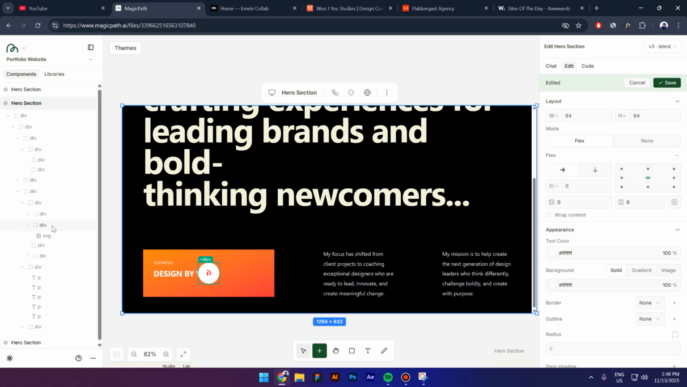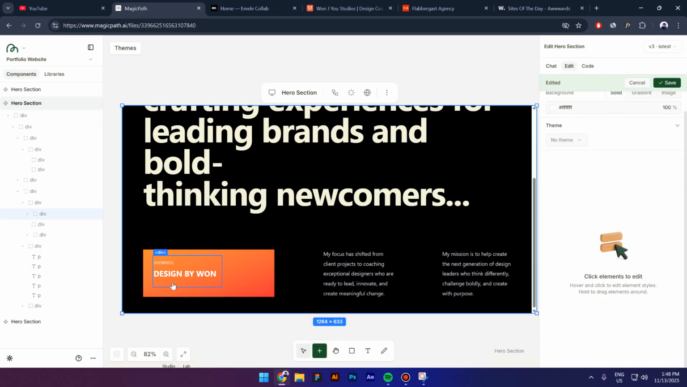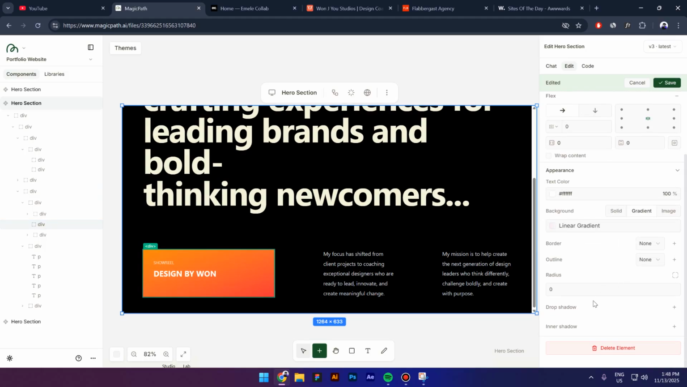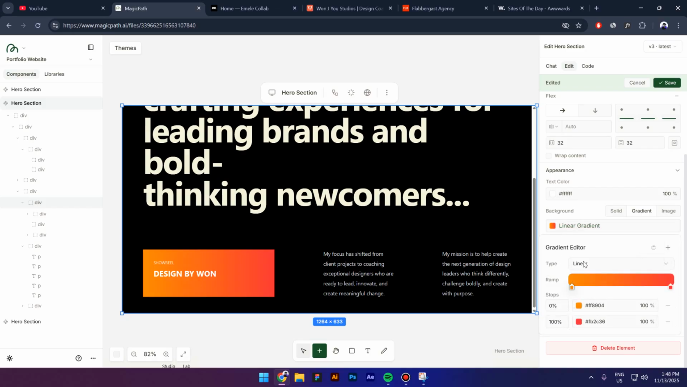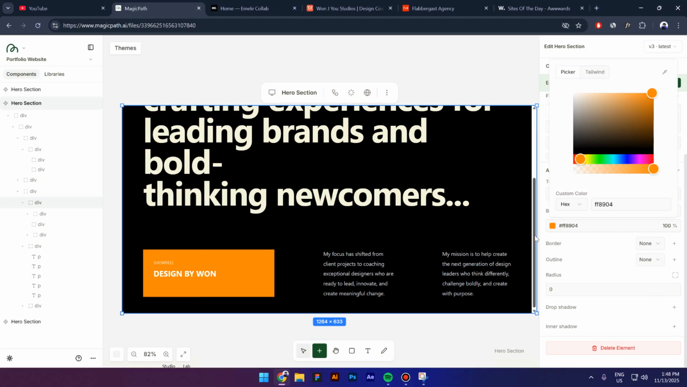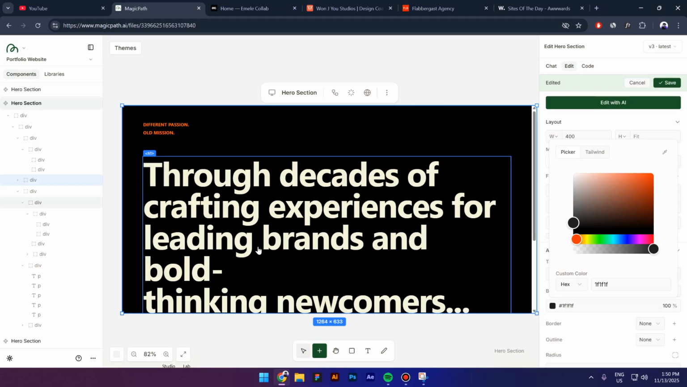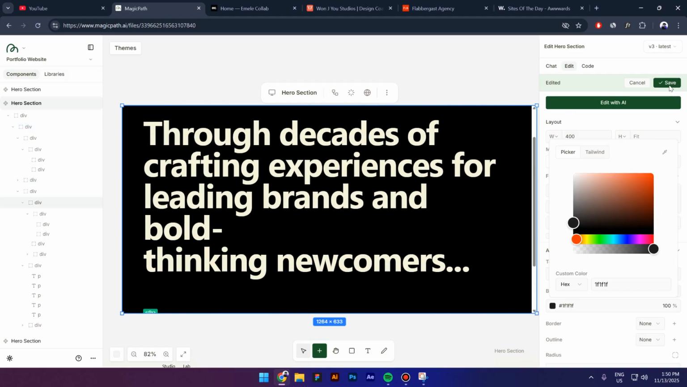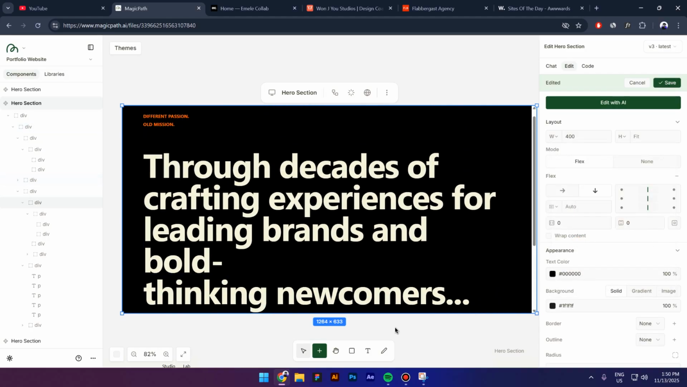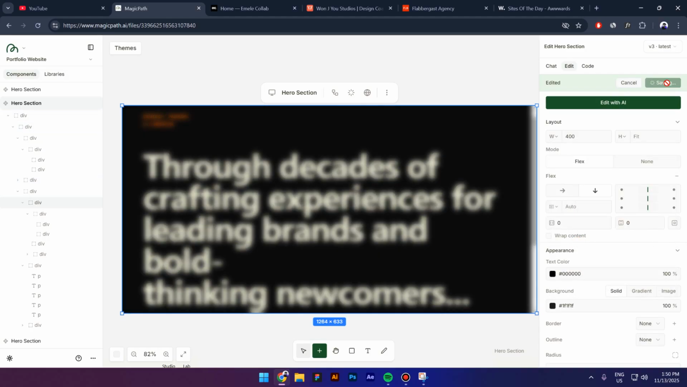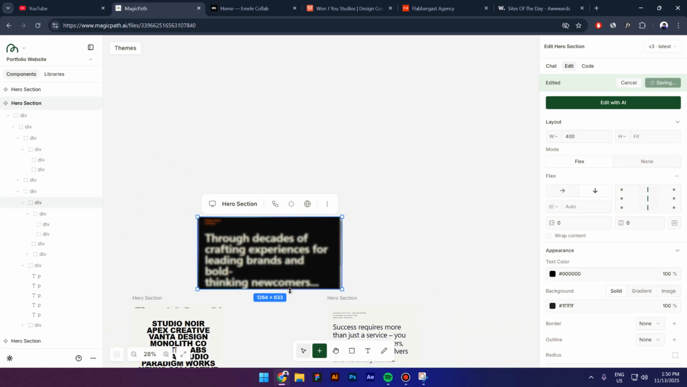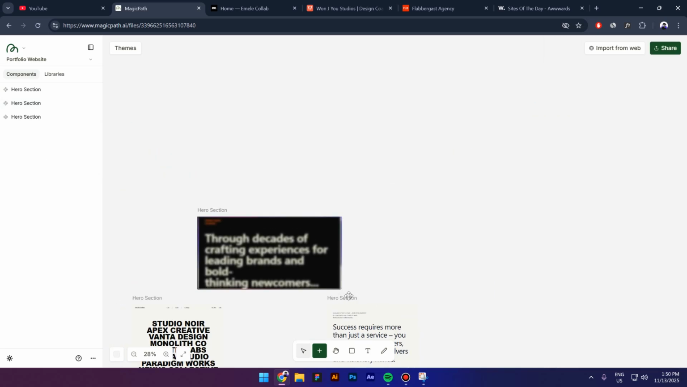So maybe I'm gonna delete this icon right here, this video icon, and let's change the background color of this, because I don't like the gradient right here. It's way too distractive. So I believe it is good. I'm gonna click on save, and while it's saving, let's move to the other section right here.